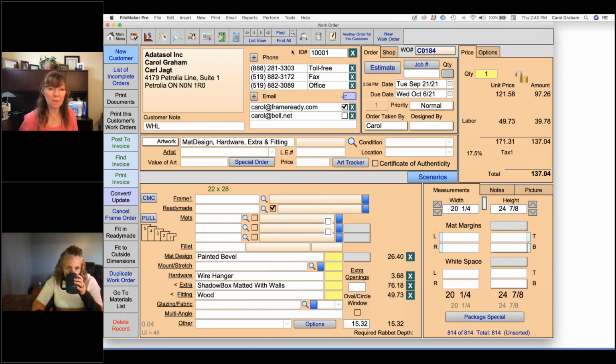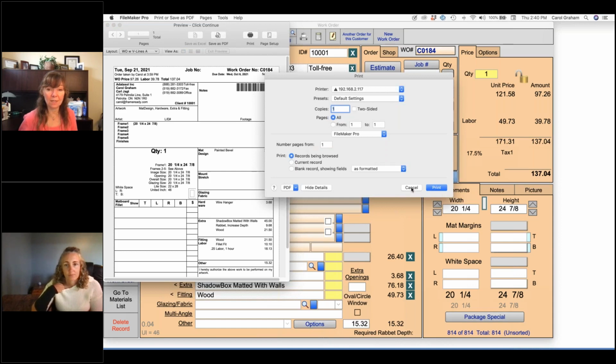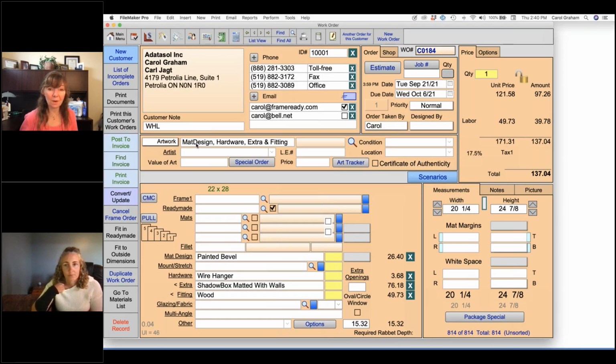Remember, though, that on the printed work order, some of those items will appear in other areas. So my wood is here, and my wood fitting charge is also an extra. And again, the fitting charges are the ones that you can say, do not discount this, or that it's going to be tax exempt, non-taxable, because in some states fitting is not taxed. And those are things that you can set up ahead of time.